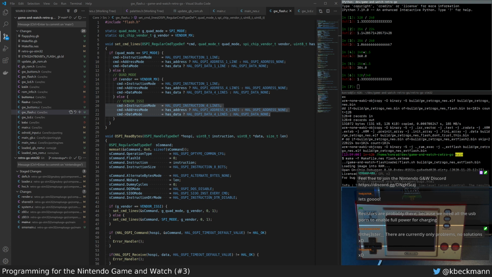Resistors are probably there because all the USB ports need them to enable full power for charging. Yeah, exactly. So I think the 5.1K is probably there. There are currently only problems, no solutions. Yeah, you're right. That's what we are working on. All right, finally caught up with the chat. That was an interesting tangent.